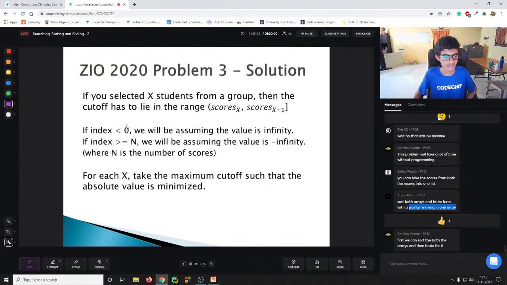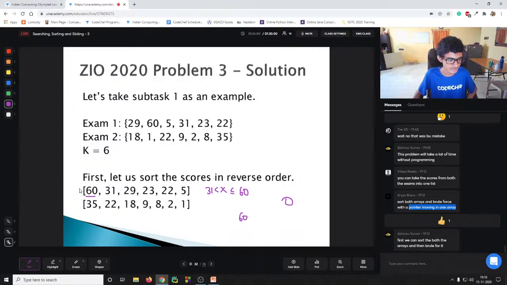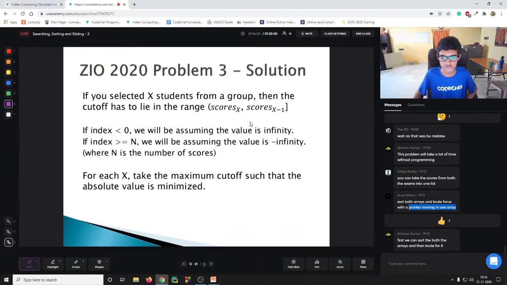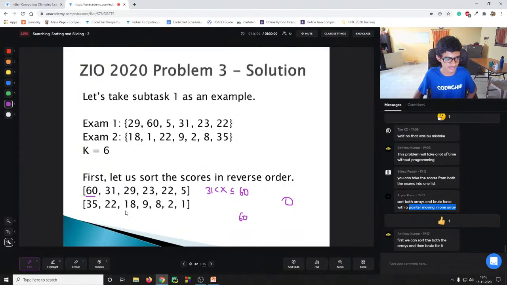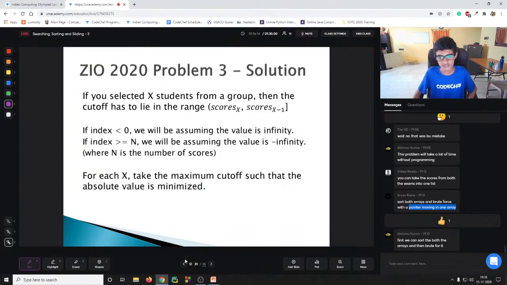Now if the index is less than 0, for example, scores of x minus 1 is equal to infinity. The reason is 0 minus 1 is minus 1, and we don't have any other values, so we are just going to assume that it's infinity, since we can select any value.